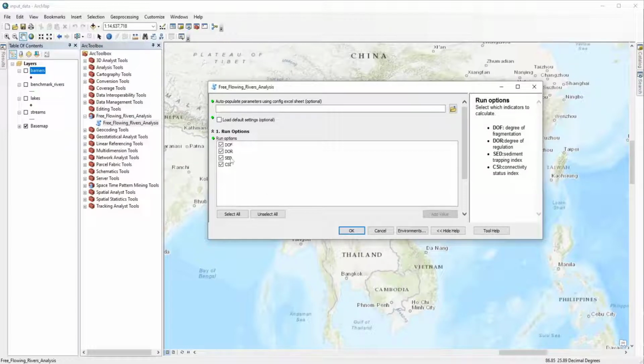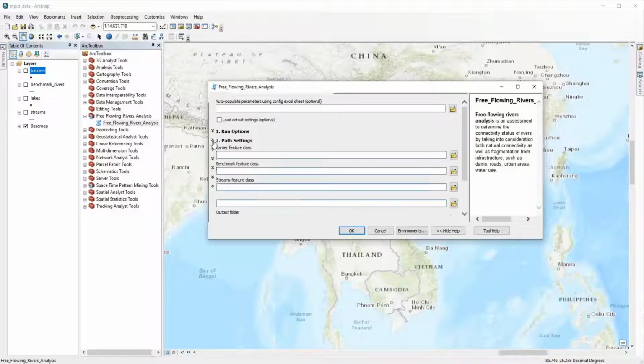So we can specify any number of these that we wish. These first 3 options here are used in calculating the CSI, and these values are stored in our streams feature class. And we have the option to either overwrite these values or use pre-existing values. And if we're using pre-existing values, we don't necessarily have to run these first 3 in order to calculate CSI. But since this is the first run of the tool, we're going to calculate all 4 to make sure we overwrite the pre-existing values and create new values that we're going to use for our CSI calculations. Next, we have our path settings.